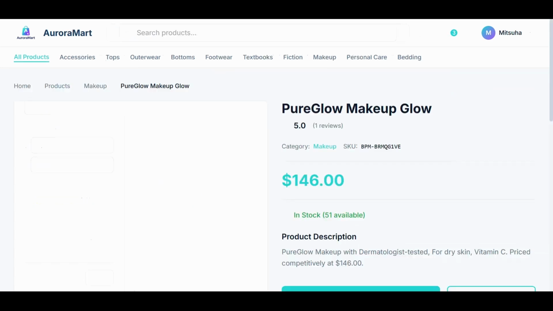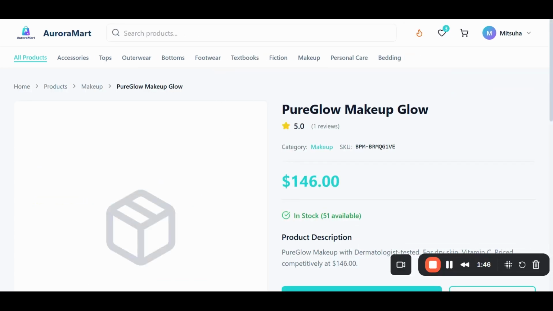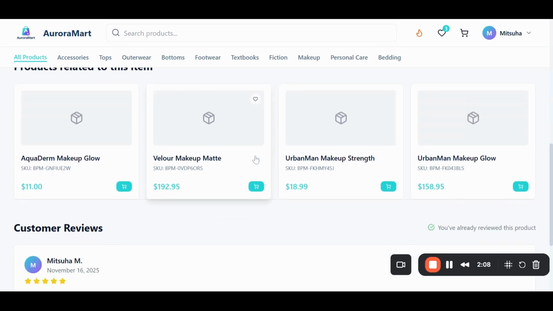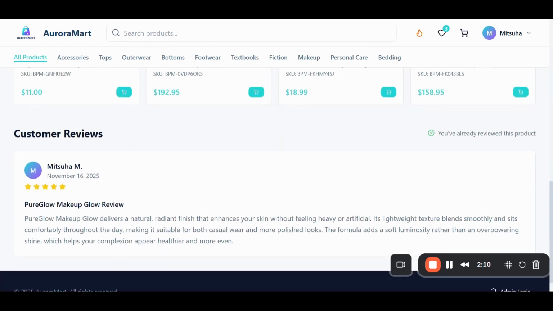Now clicking on the product link, we'll be taken to the listing for the product, which shows all basic information about the product, including its name, price, category, SKU, average review rating and number of reviews, and also the description. Scrolling down, we can also see products related to this item, which are products that are recommended by the association classifier. And also, we are able to see customer reviews that have been left by other users who have purchased this product.